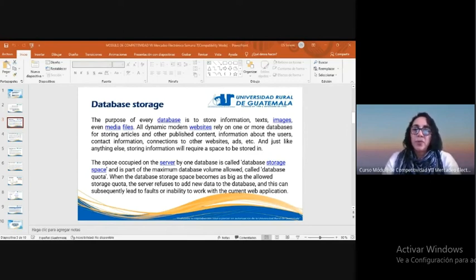What is the purpose of every database? The answer is to store information. Store text, store images, store files, pictures, whatever you want to store. That's the main purpose of every database. All dynamic modern websites rely on one or more databases for storing articles and other published content, information about the users, contact information, connections to other websites, ads, etc.